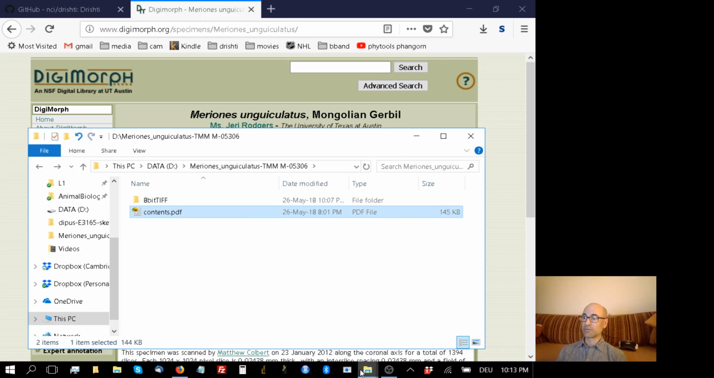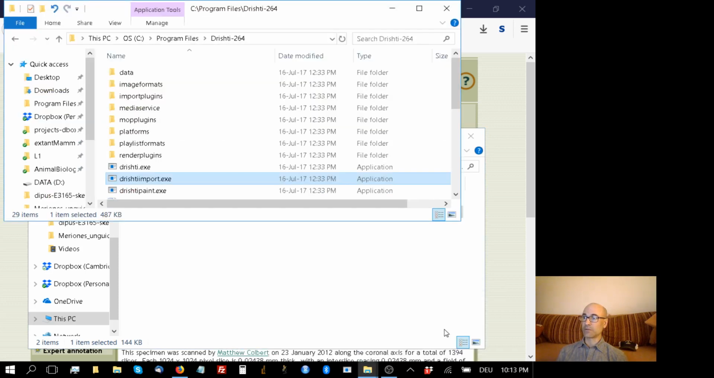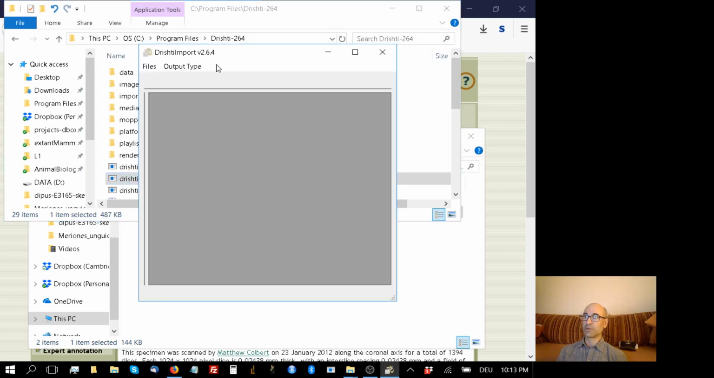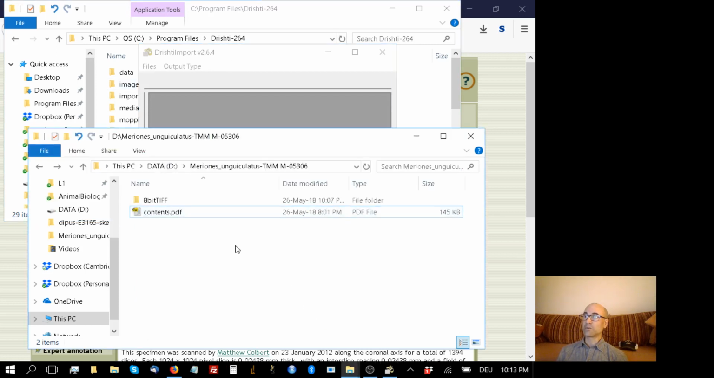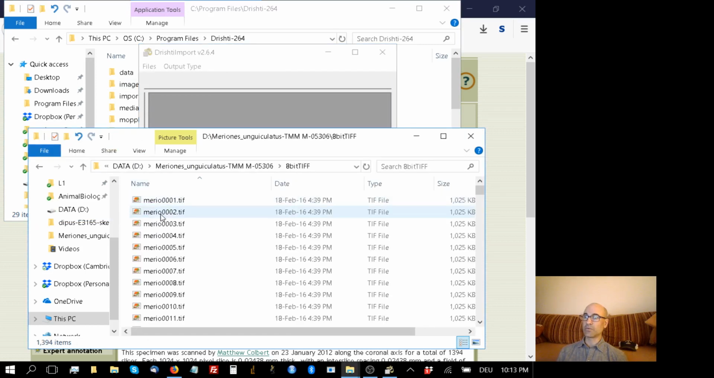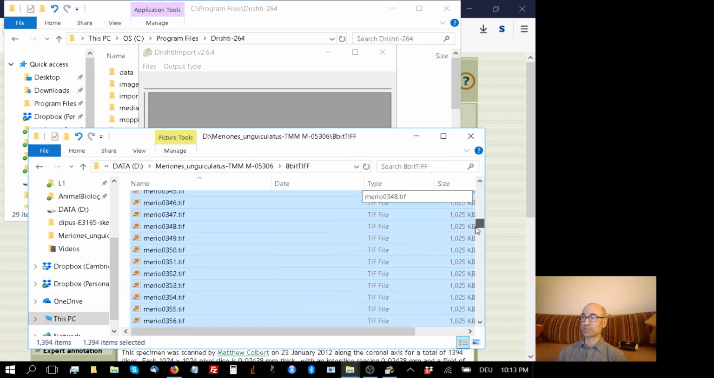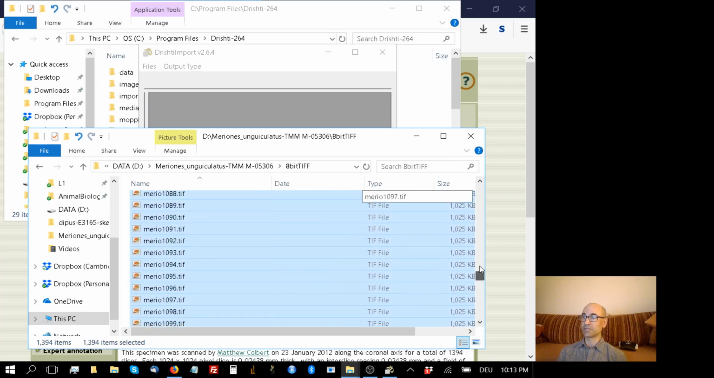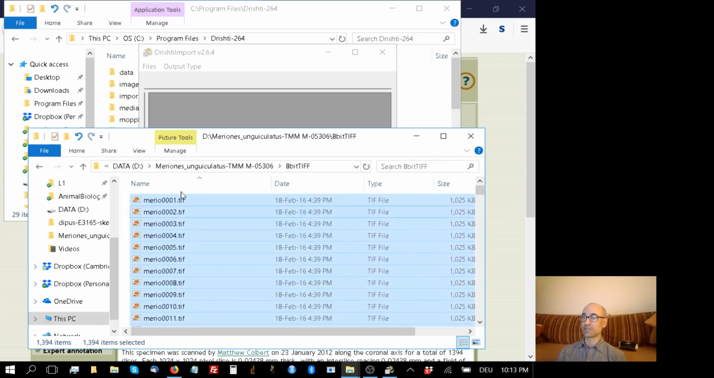Okay, so I'll start with Drishti Import then. I go to my C Programs folder, double click on Drishti Import, and I'm using version 2.6.4. And what I want to do now is open up my TIFF folder, make sure that it's just these TIFF files in it, right? There's no XMLs, there's no text files or PDFs or anything, just these TIFFs. In this particular case, that is true.